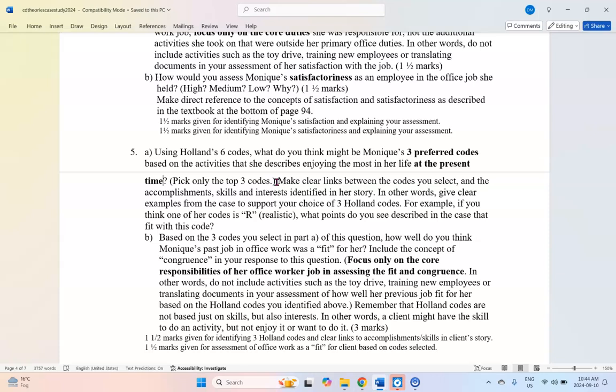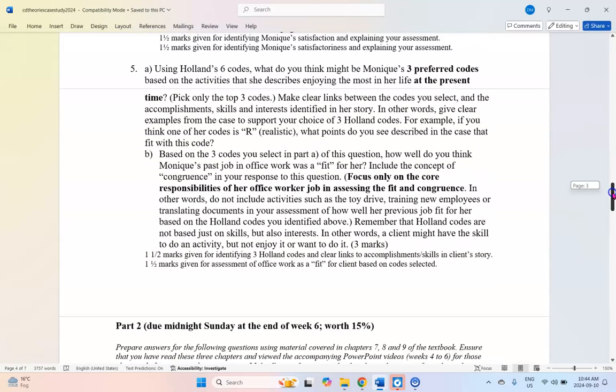And then the second part of this question is based on the 3 codes you select. In part A of this question, how well do you think Monique's past job in office work was a fit for her? So thinking about the codes that you've selected, how well did those fit? Do those fit with the role of doing an office job? Please include the concept of congruence, which is an important concept in Holland's model, in your response to this question.